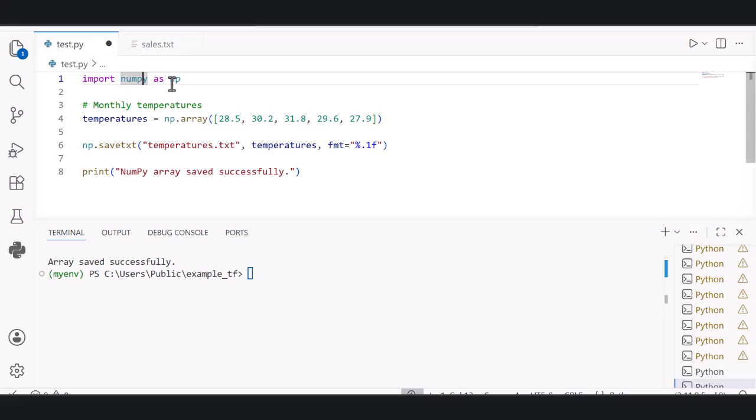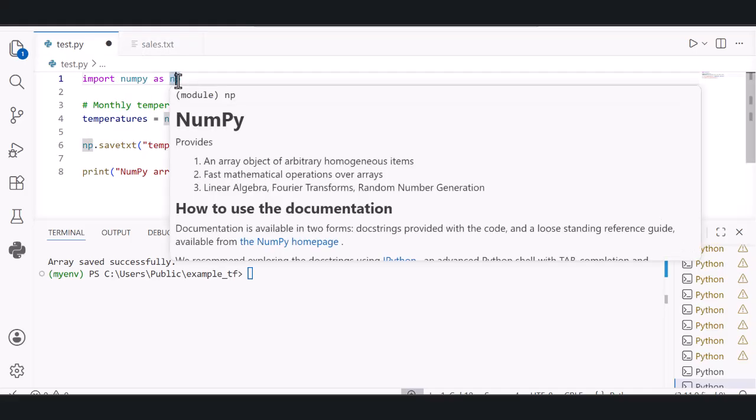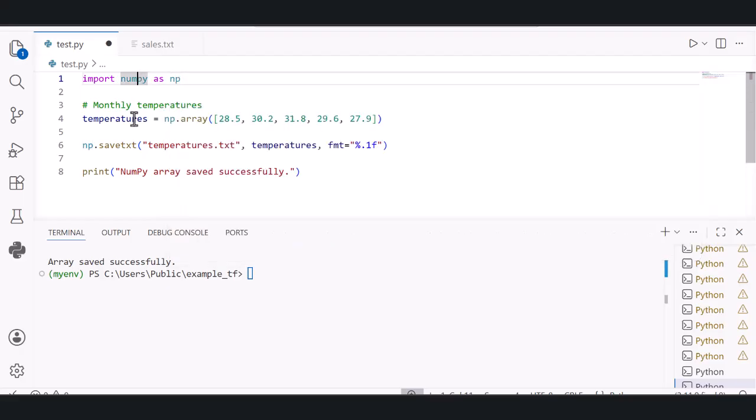First line is import numpy as np. I have imported the NumPy library because I'll use its built-in function to save the array. temperatures equals np.array, and inside the array function we have passed a list. Here I have created a NumPy array that stores monthly temperature values. This is the data we'll write to a file.